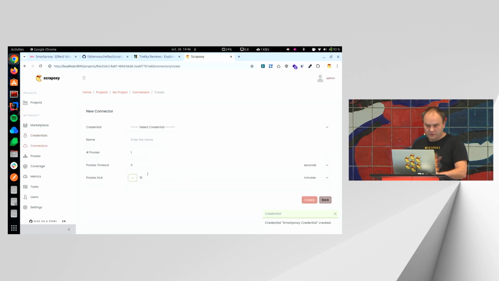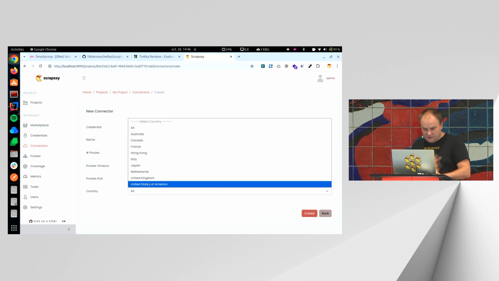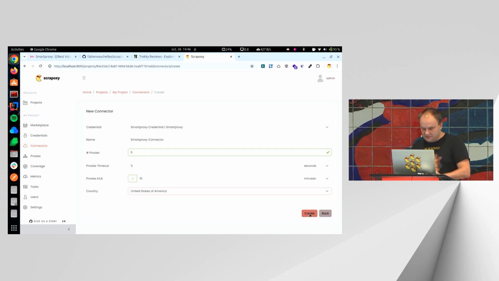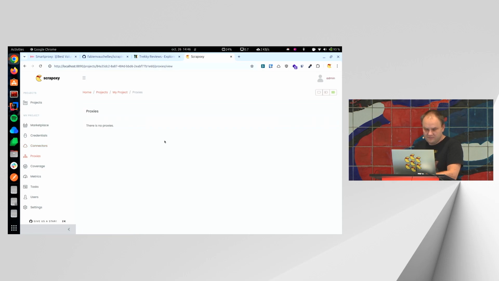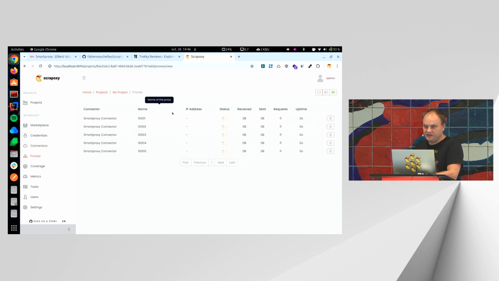So what I will do, I will select now the credentials that I created. I will add 5 proxies, I don't need more. Selecting in the US, click on create, and start the proxy. And you can see that the proxy will appear very quickly. So on the proxy list, I will get my US proxy.